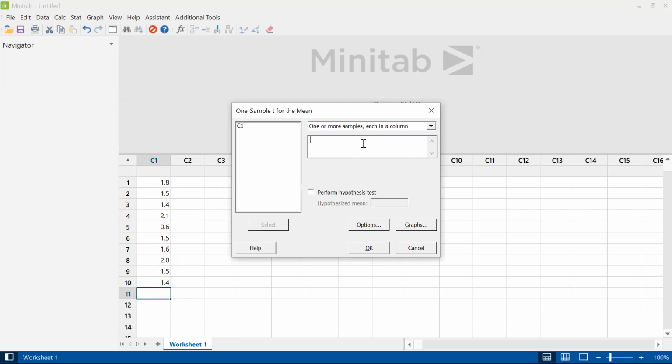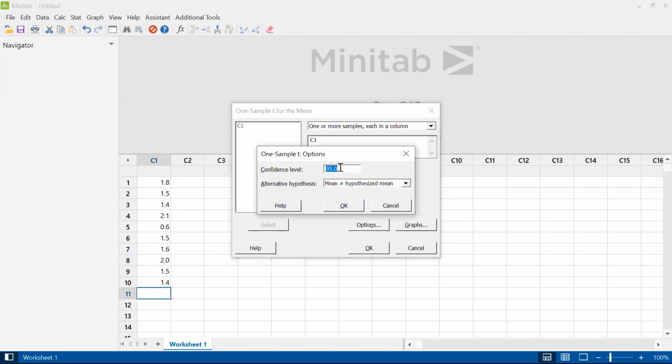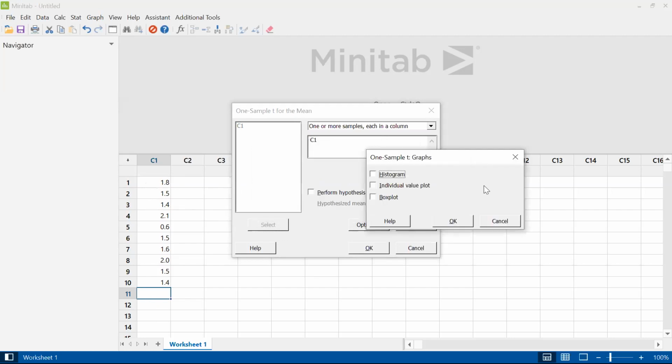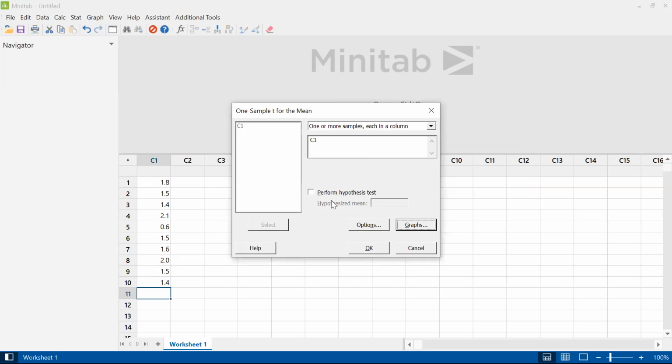So let's click in this box. It brings up my list of columns that have numbers. We'll select the column that has the data that we typed in and hit Select, and it brings it over here. We have options. I want to find a 95% confidence interval. That's good. What about graphs? We could produce a histogram if we wanted to. And then there's some other stuff like box plot, individual value plot. If you wanted a picture interpretation of these numbers, then you could make a graph. Maybe we'll try that later when we have more than just 10 numbers. And let's just hit OK.